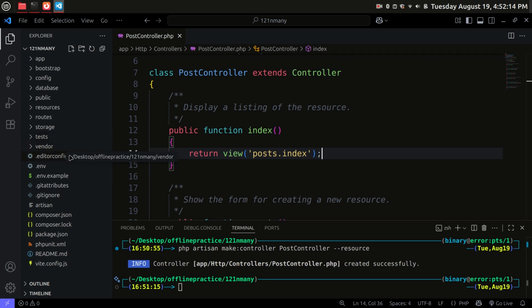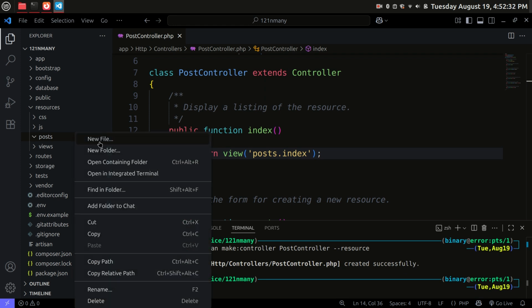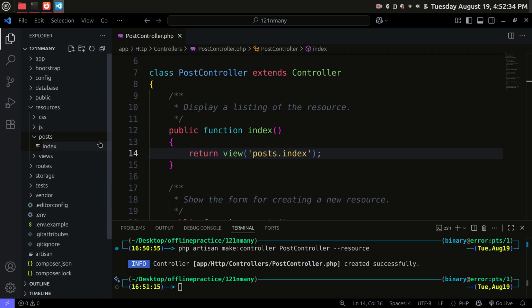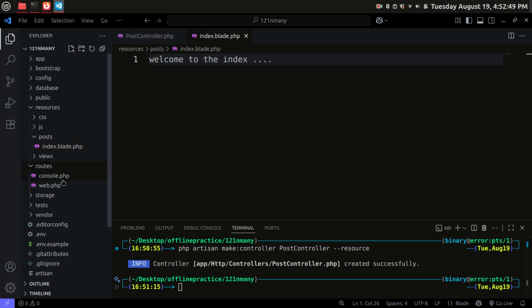Okay, let me go to resources first. Let me make one folder, posts. Okay, and let me make index.blade.php. Welcome to the index. I have not given the routes yet.